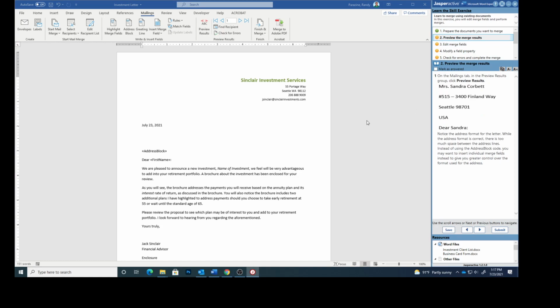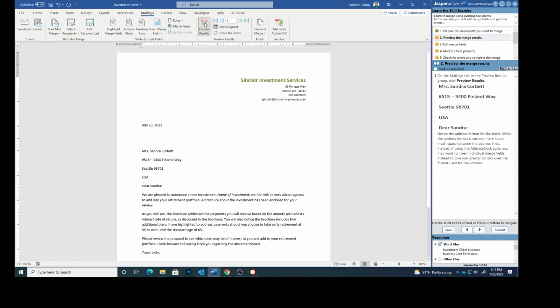On the Mailings tab in the Preview Results group, click Preview Results. You should see Mrs. Sandra Corbett, 515 Finland Way, Seattle, USA. Dear Sandra. Notice the address format for the letter. While the address format is correct, there is too much space between the address lines. Instead of using the address block code, you may want to insert individual merge fields instead to give you greater control over the format used for the address.